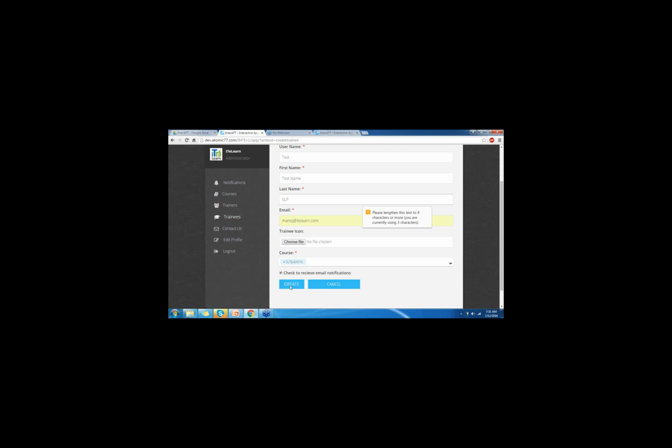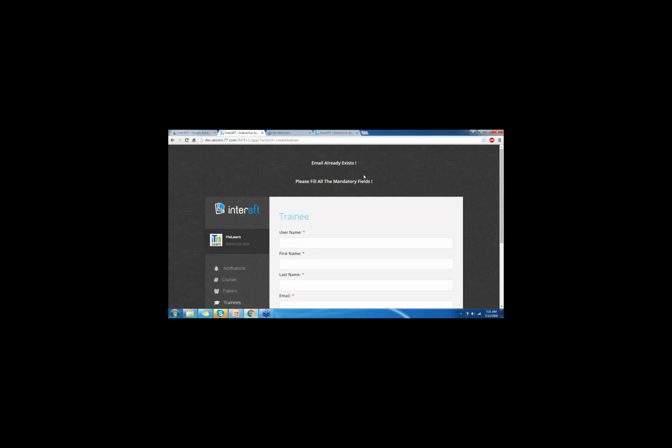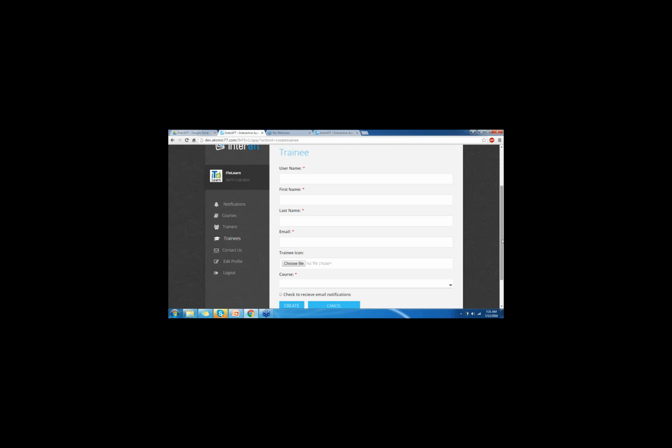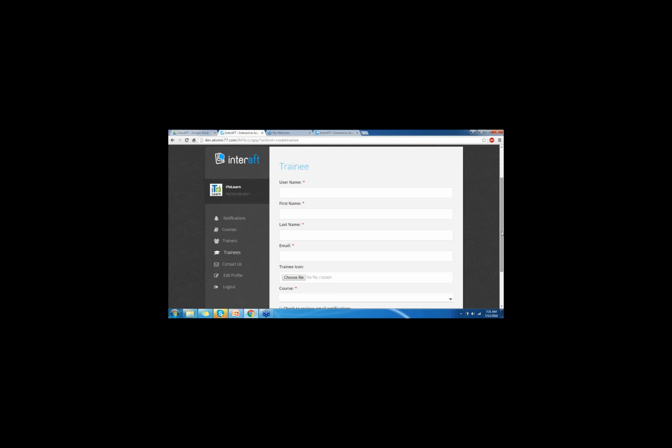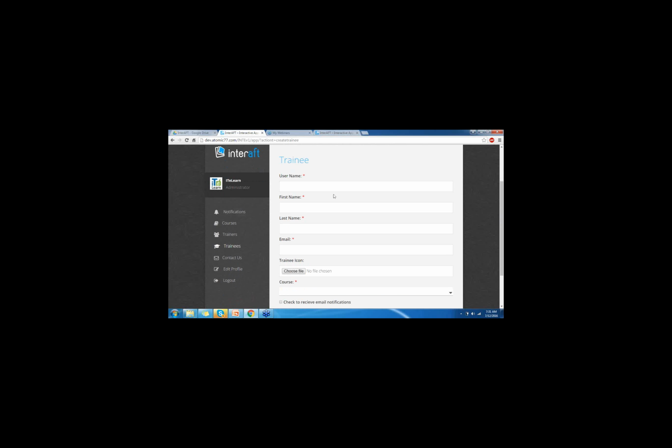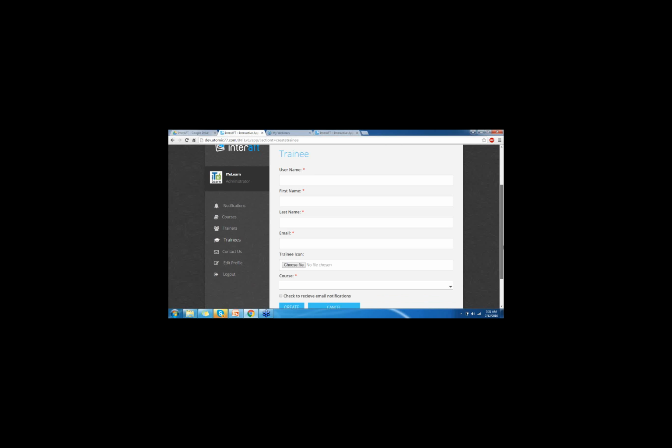Okay, if I click create, okay, it says last name should be more than 4 characters. Because the email ID already exists, that's why it is saying email already exists, and please fill all the mandatory fields. Okay, because I have already registered, that's why it is saying email already exists. So if you are a new trainee for any course, and if admin registers you here, you will get notified through email.